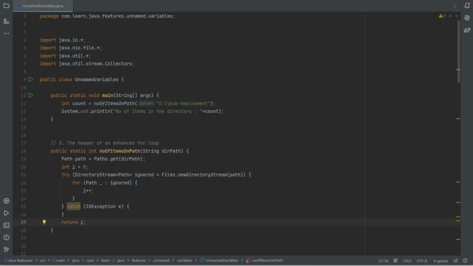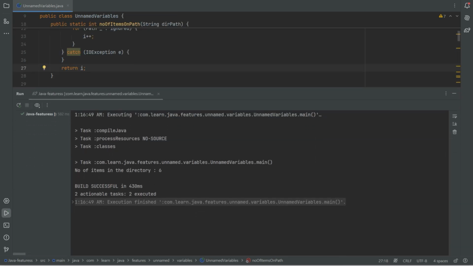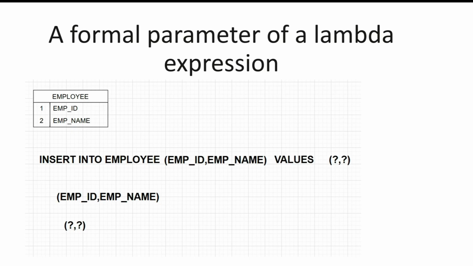So we can use unnamed variables in the header of the for loop. If I run this application now, we will see that the output is the same. Here we can see that it is giving the number of directories in that particular folder. The unnamed variables can also be used to represent the formal parameters in lambda expressions.